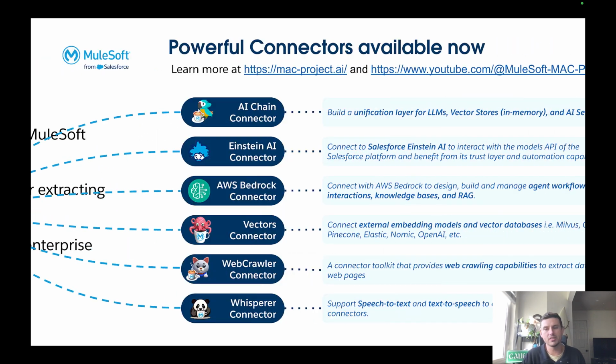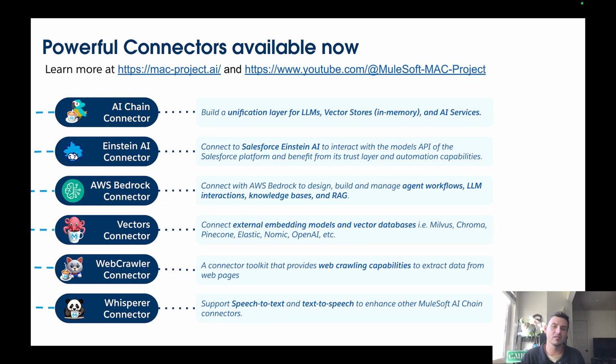And for the purposes of the demo today, a lot of this is going to be powered by the MuleSoft AI chain connectors. They're a suite of connectors that we've built to simplify interacting with some of the popular AI services out there, like large language models, vector databases, things like AWS Bedrock, or even speech-to-text and text-to-speech models. Here, I always trip up on that one.